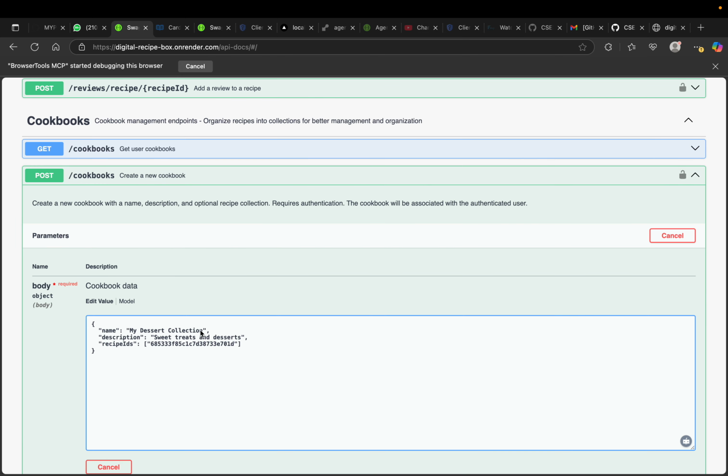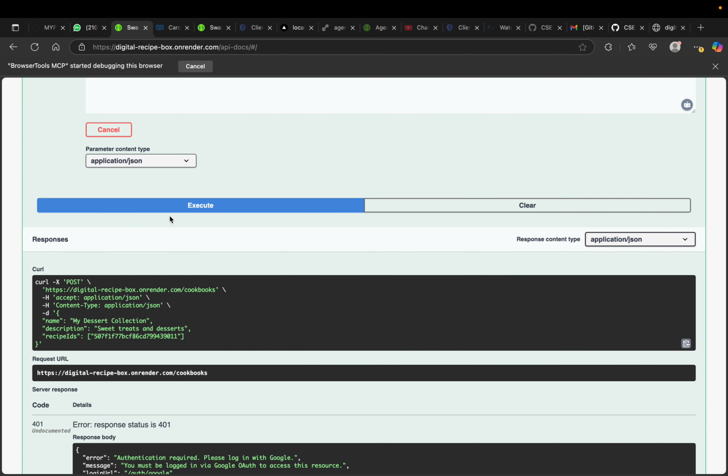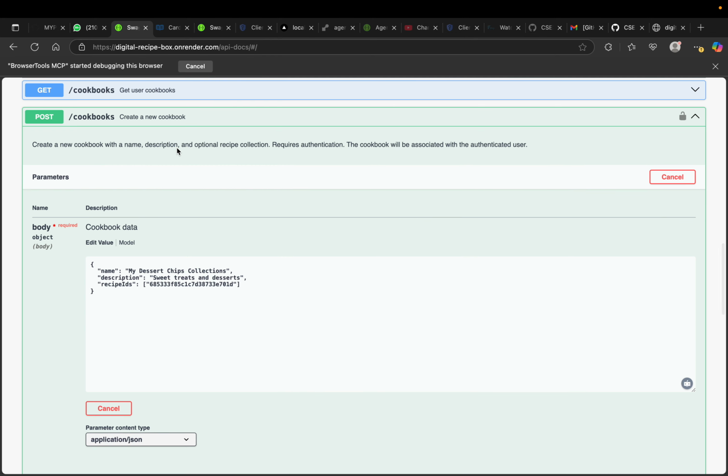So I'll be using the ID for my chocolate chips. So my desserts, chips, collections. This is just a test. The cookbook works after authentication executes. So yeah, it works perfectly.